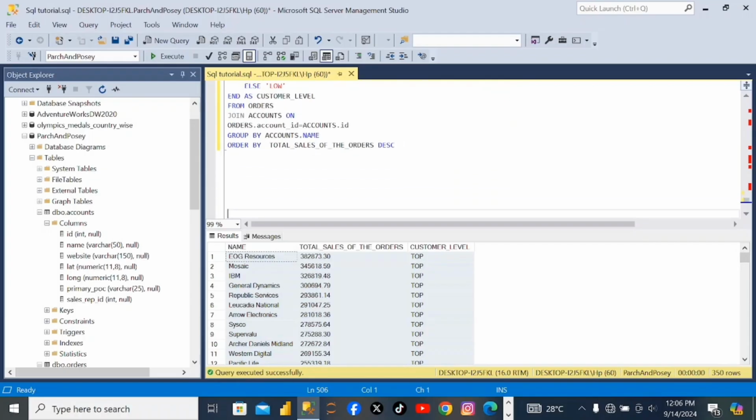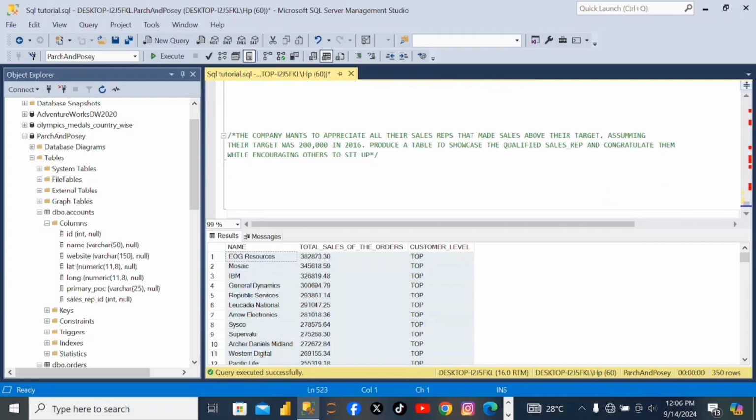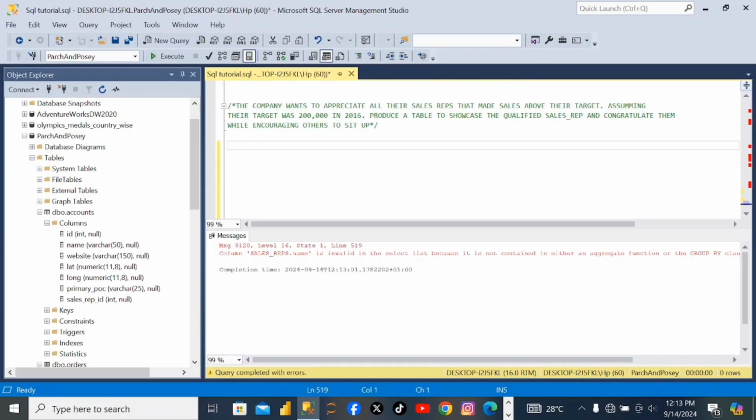So now let's get to another problem so that we get to understand more. Okay, so here's another question. The next question is, the company wants to appreciate all their sales reps that made sales above their target. Assuming their target was 200,000 in 2016, produce a table to showcase the qualified sales reps and congratulate them while encouraging others to sit up. Okay, so to solve this problem, we are going to join both the orders table and the account table, and we also join the sales rep table in order to get this question correct.